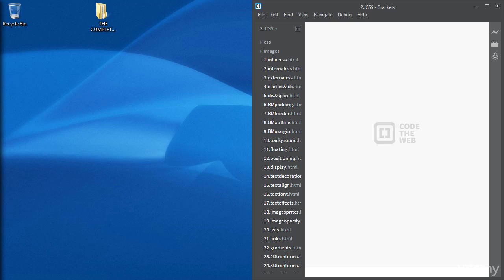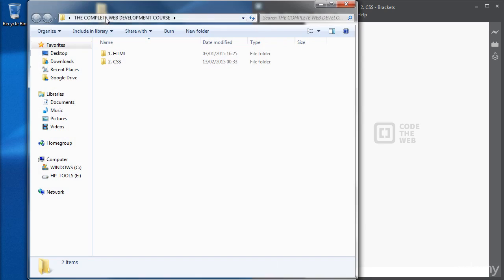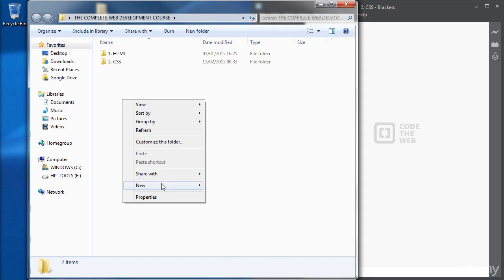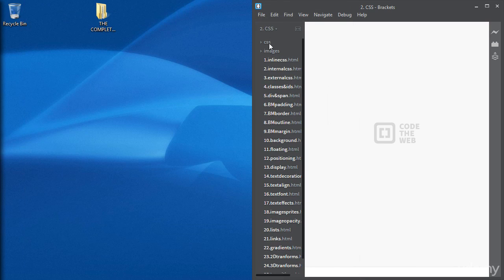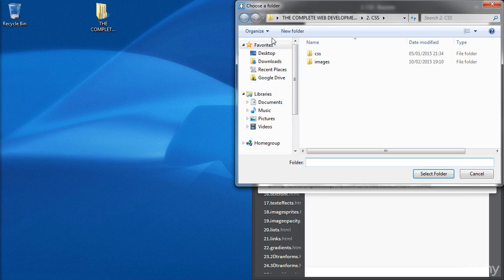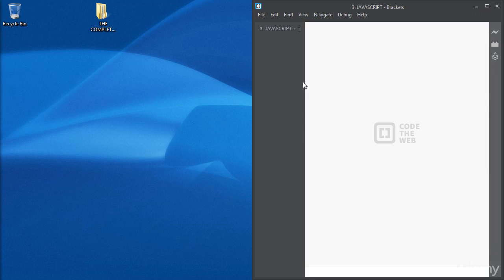Alright, so we're going to be creating our first example in this session. And before we do that, we're going to create our JavaScript folder in the project folder. So we're going to call it JavaScript. And let's open it using Brackets. All right. Now, what we want to create here is a web page that will show an alert message when loaded.